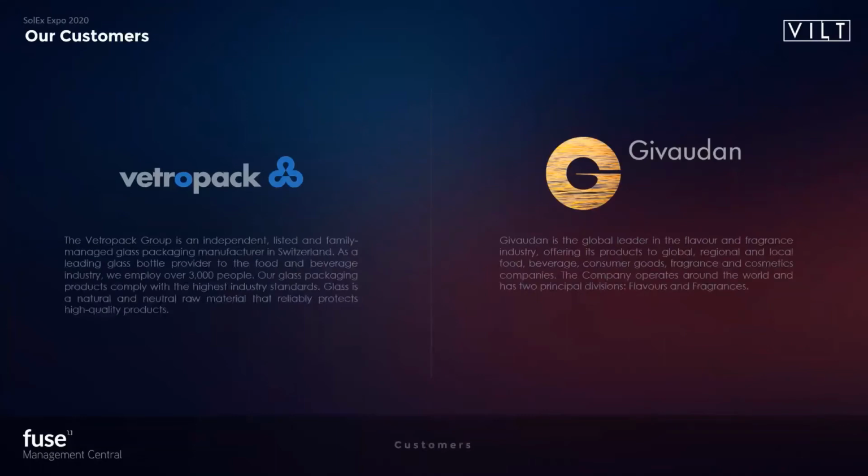Just one last slide showing some of our happy customers, Vetropack and Givoda. Those are two big customers that are already leveraging all the potential of Fuse Management Central, and thus spending less time on less important things and letting Fuse do the work for them, and spending more time doing more productive things.